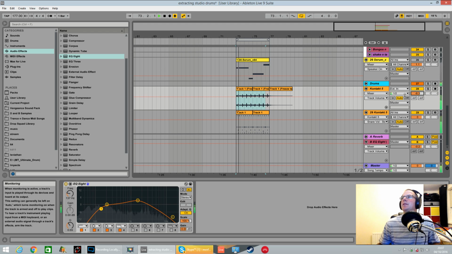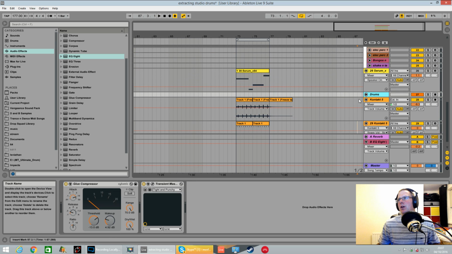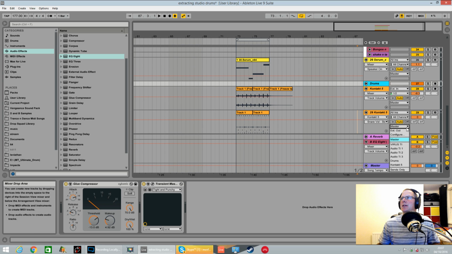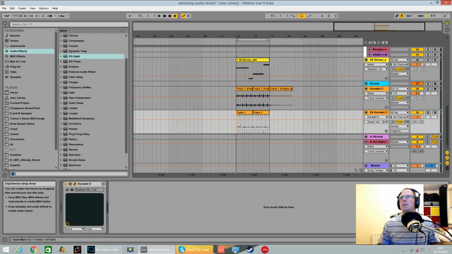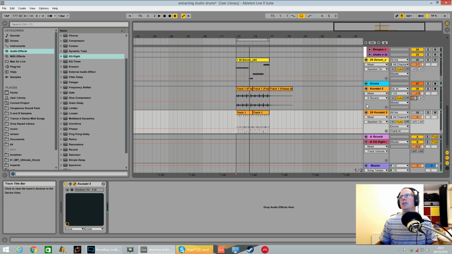Turn the volume down. We're going to send this to the drums bus, which I've got everything going to. So in the master, send it to drums. It's now going to be affected by the transient master and the glue compressor. Do a reverb maybe. Nice metallic sort of snare on that.